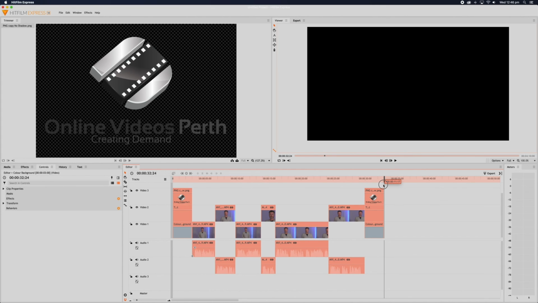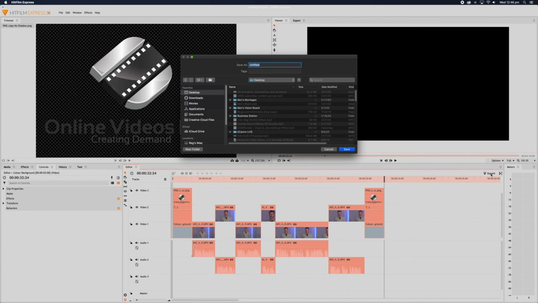Right, we want to get it out of this software onto our desktop so we can upload it to YouTube, upload it to Facebook, LinkedIn, whatever it is you want to use it for. So down here on the right hand side of your timeline, or it's called the editor here, you have the export button. You click the export button, you then dedicate a saving location.